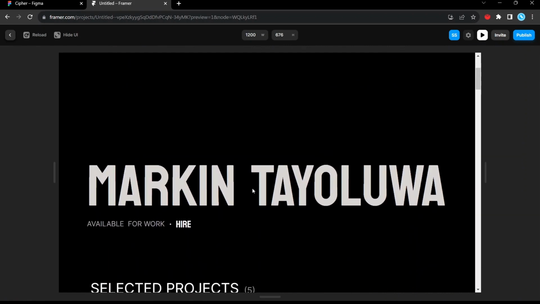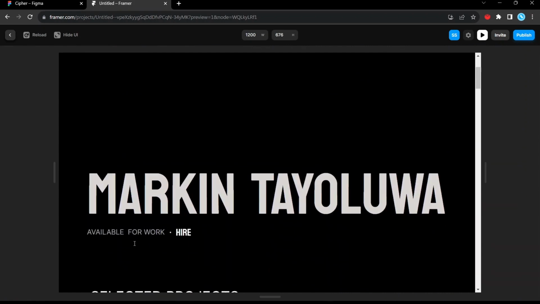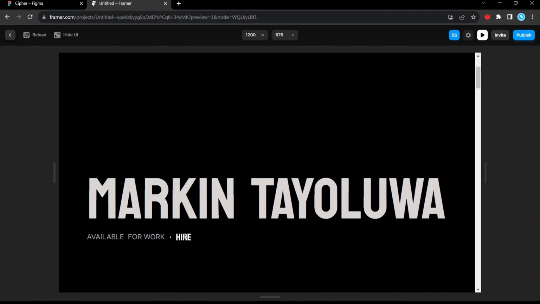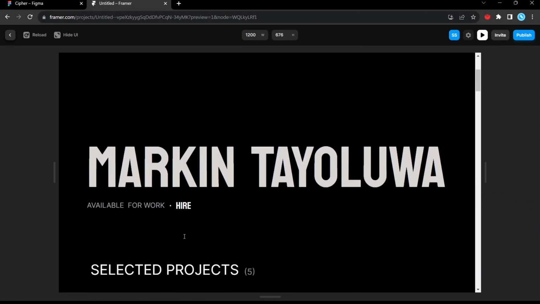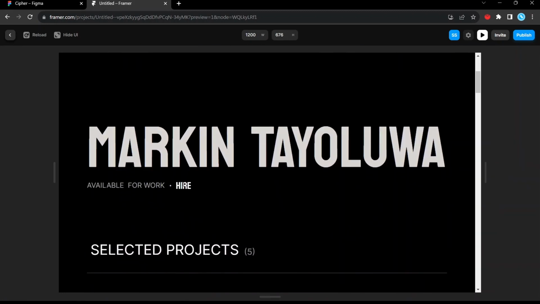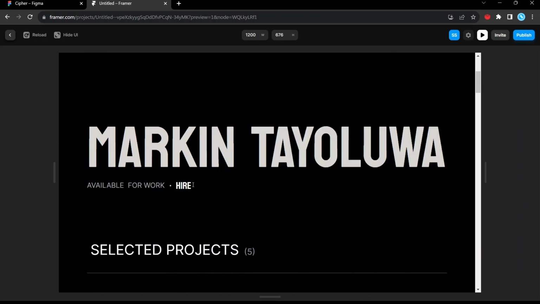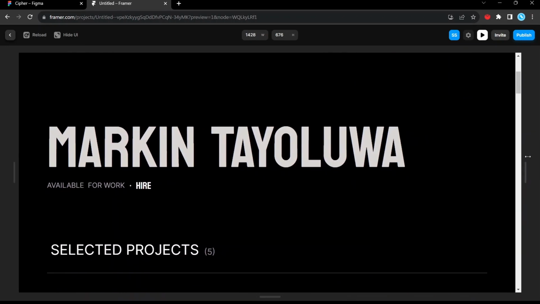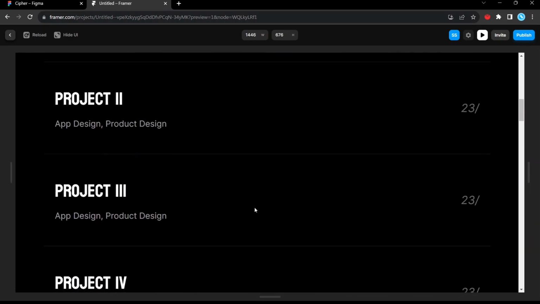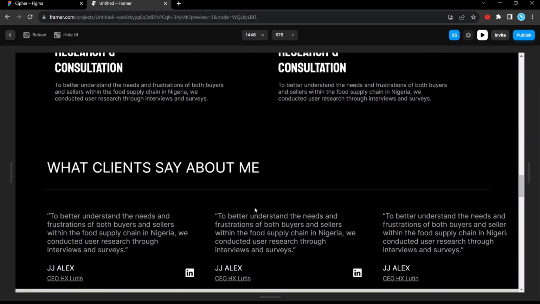So let's see. We have the name, we have hire. We're going to make this a link that would send straight to email. Or this could send to another page where a possible client can find information about what the conditions are, or the kind of service, and so on and so forth. So now, we're going to just look through it.